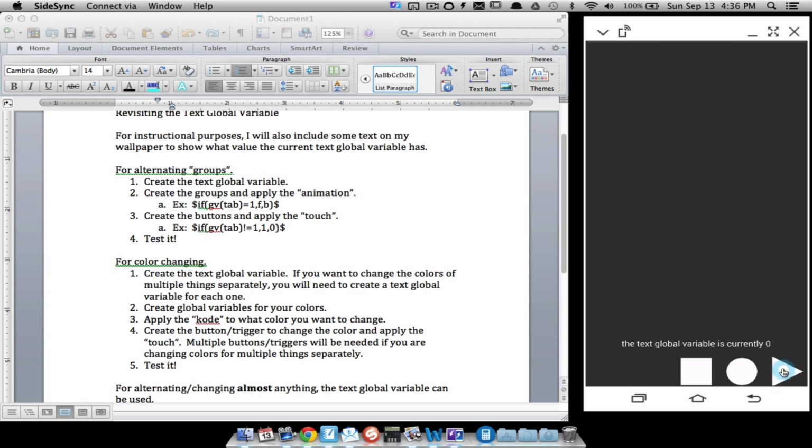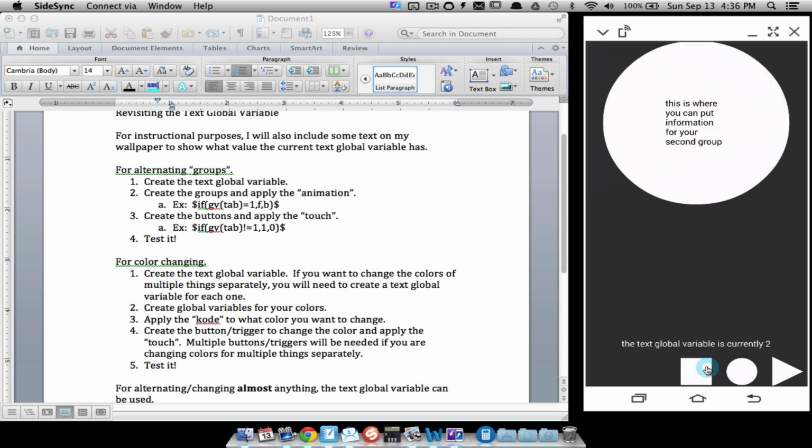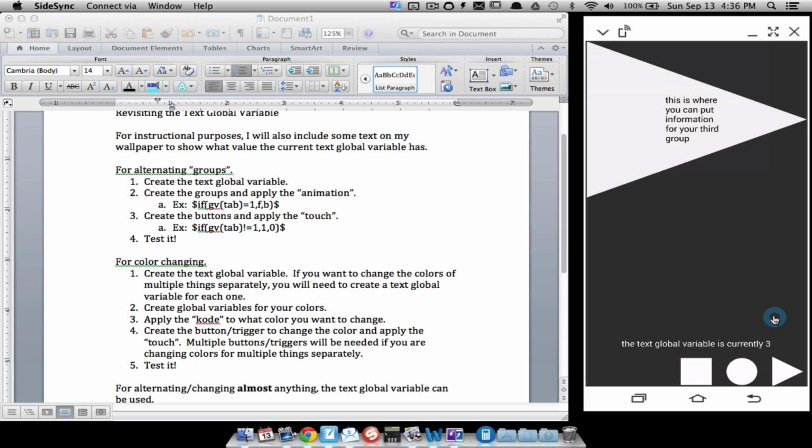And the same thing applies for the triangle. It's going to make it 3 or it's going to make it 0. But now, hopefully you can see that we can alternate back and forth between these things. Alright, so that is a little bit more explanation on how to do the one that I've already done a video on. Now, the color changing.